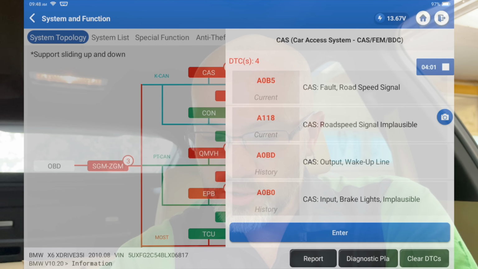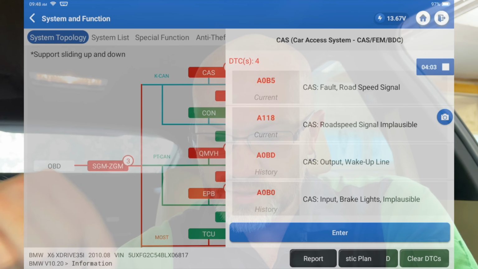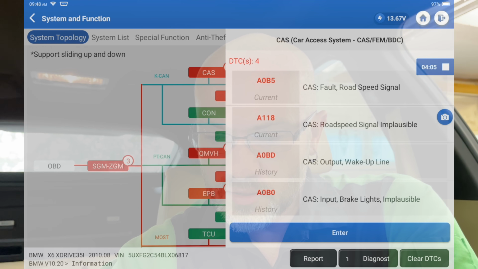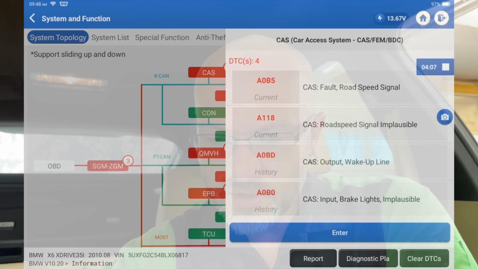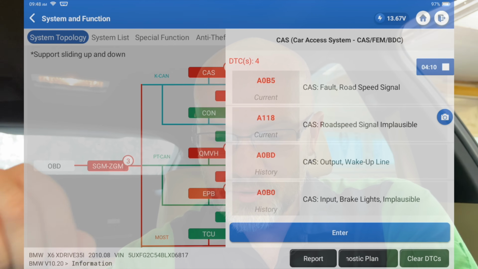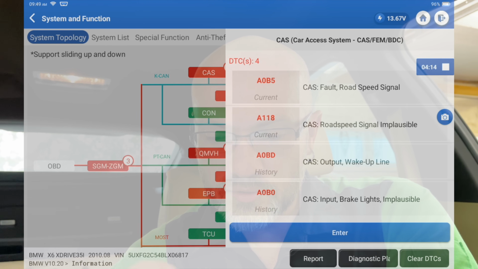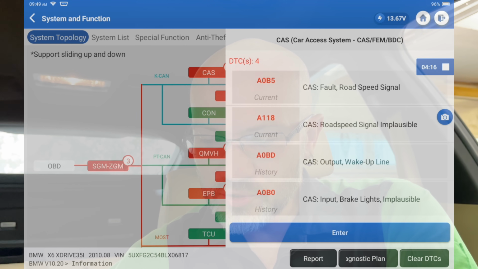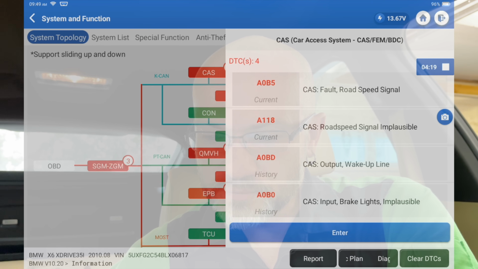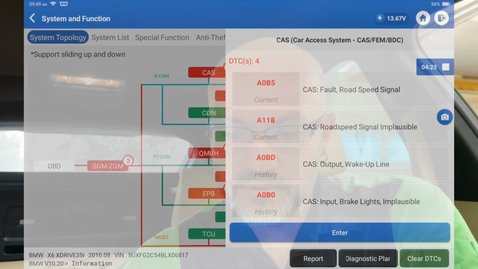Brake lights implausible, not real sure about that one. That one's a history code, but it is the same code as that wake up line. I don't understand that. A0, B0, oh no, BD and B0. Okay, never mind then. So I'm not really sure about that, but still, road speed signal, no wheel speed signals. So that's going to be the first thing that we approach on this, is the ABS not talking.